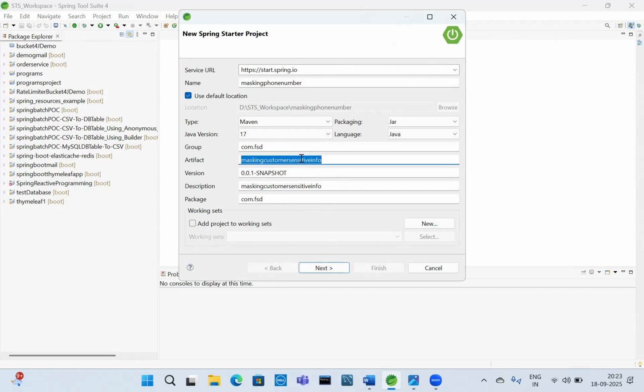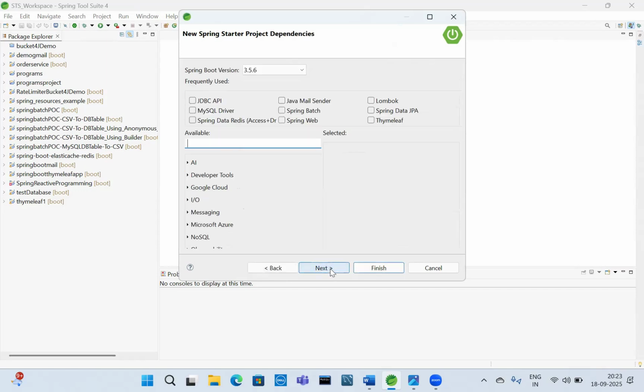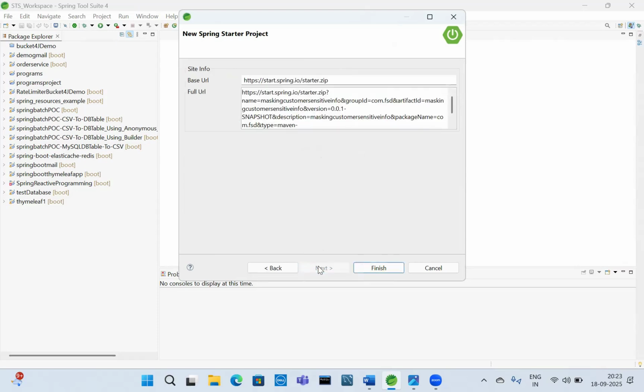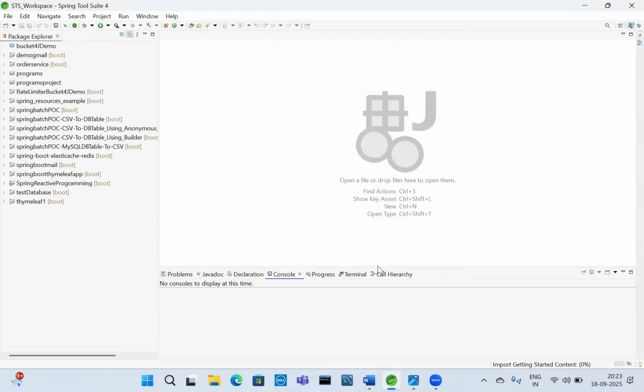Okay, paste the same here. Next, let's take Lombok, Thymeleaf and Spring Web. I selected these three starters, or three dependencies: Lombok, Thymeleaf, Spring Web. Next, we need to click on Finish. Once the project is done, we will create the controller.